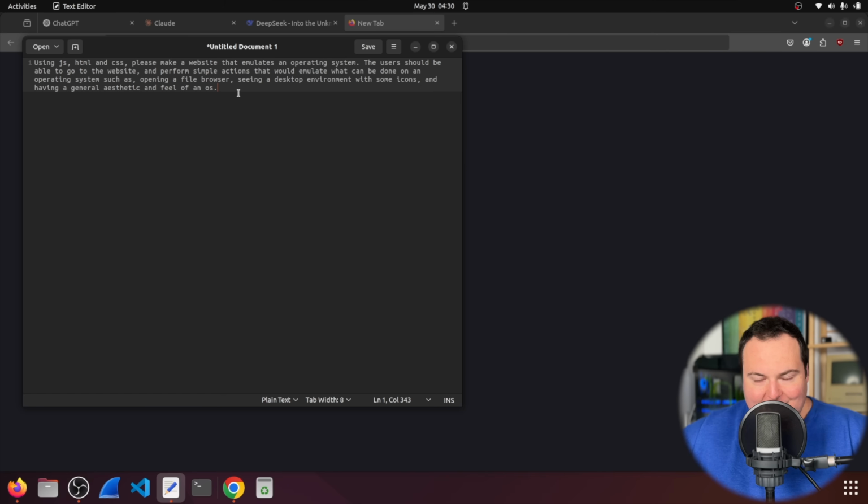Now, for this testing, it is going to be extremely simple. I will provide every LLM with the same exact prompt, which is essentially to use JavaScript, HTML, and CSS to make a website that emulates an actual operating system. The user should be able to go on the website and click icons and navigate around as they would in an actual operating system environment.